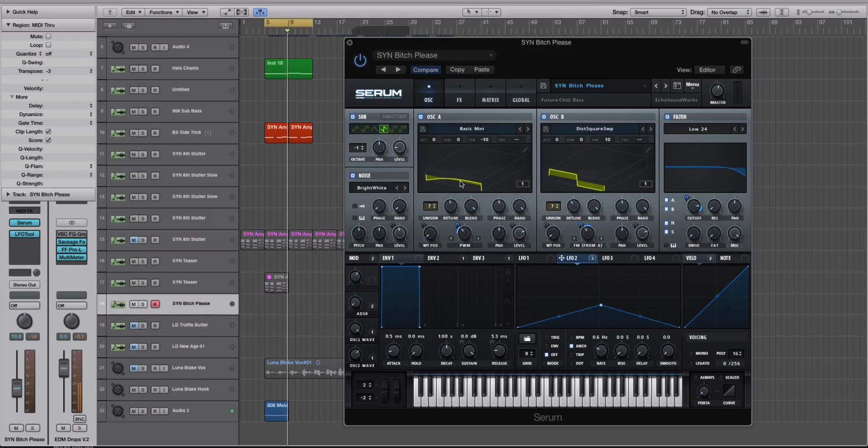Even when you're not moving through the wavetable positions, you're treating it as a waveform as opposed to a wavetable.